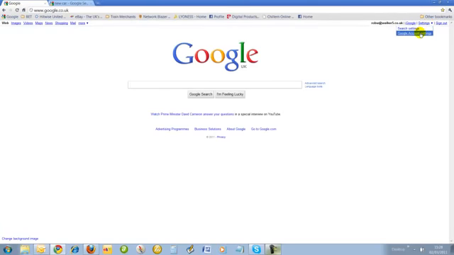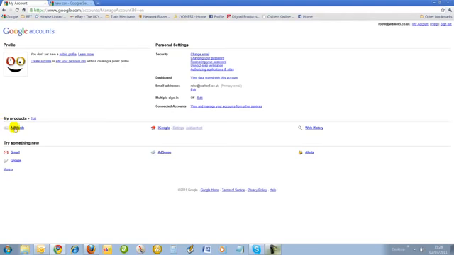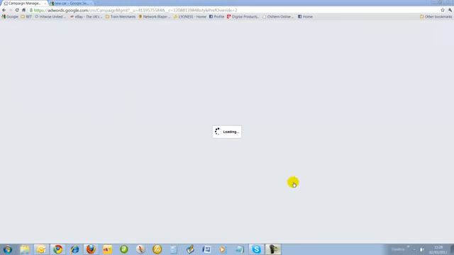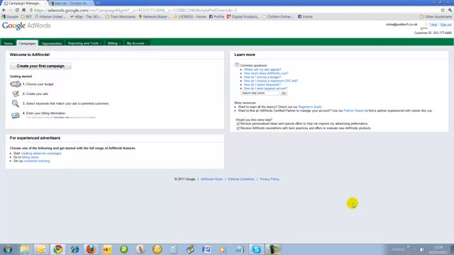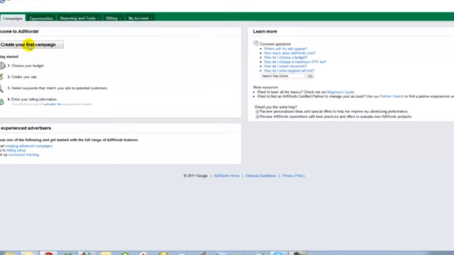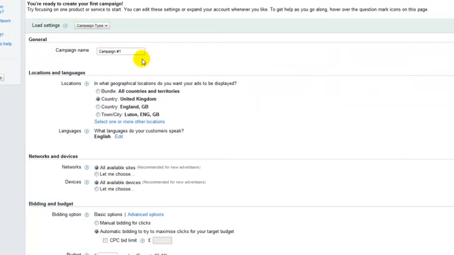Where it says settings, I click on there and Google account settings, and I also need to click on where it says AdWords. So what we're presented with here is our page which says create your first campaign. Two things you need when you're creating an AdWords account is a live active credit card or debit card, and obviously a website or a landing page where you want to send traffic. So we're going to jump straight in and create our first campaign. I'm going to call this campaign SEO.